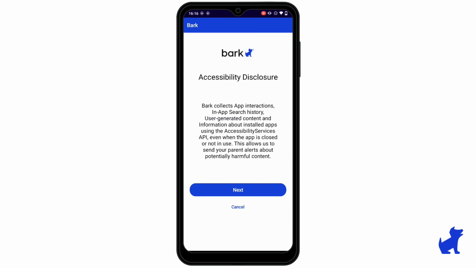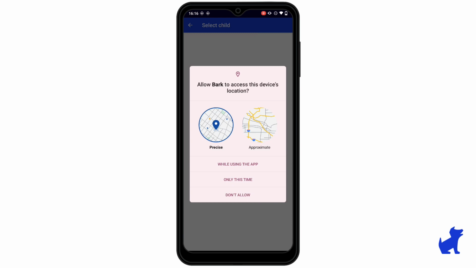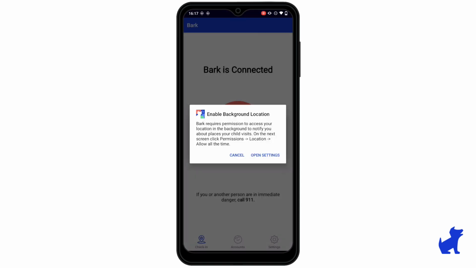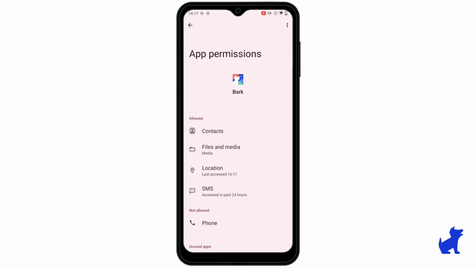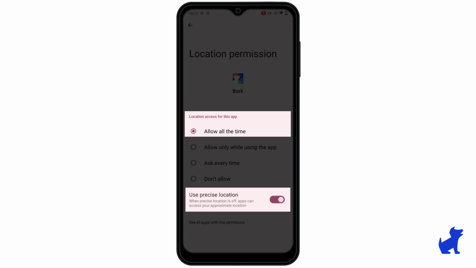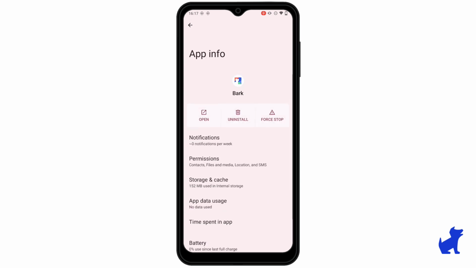You'll see a few prompts asking for permission to different things. Tap Allow on all those prompts. If you see this background location prompt, tap Open Settings. Then tap Permissions. Tap Location. Select Allow all the time to enable our location tracking feature. Also double check that precise location is enabled. If you don't want to track location of your kid's device, then you can leave it as while using the app. Now tap back to continue the Bark Kids app setup.